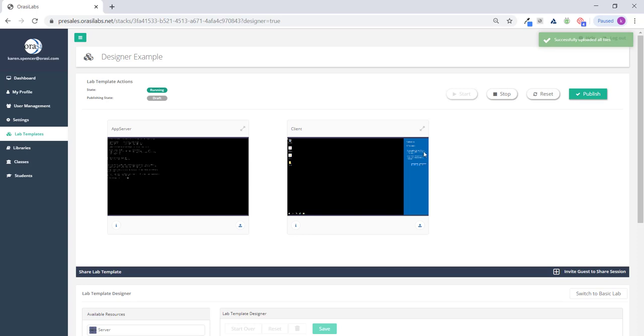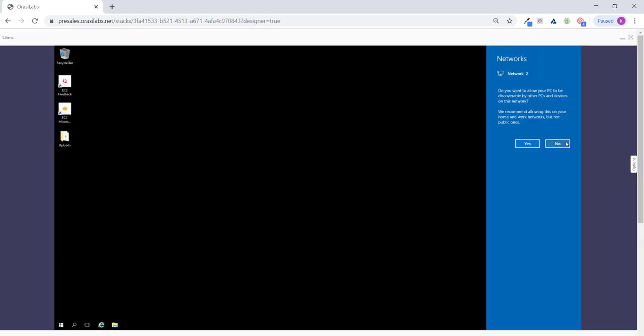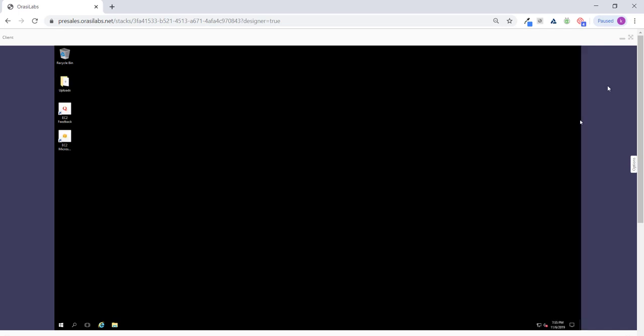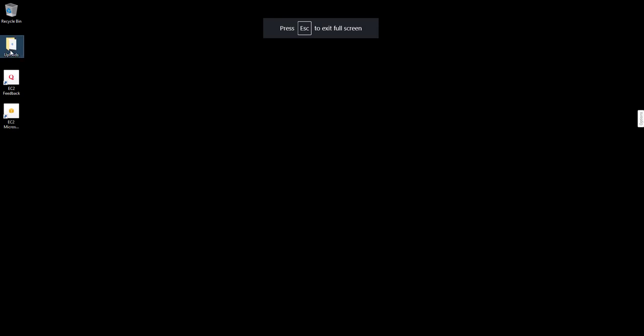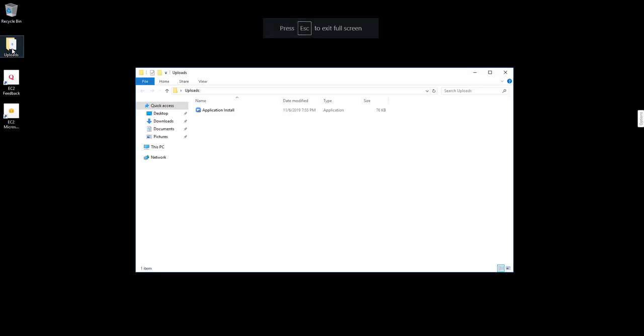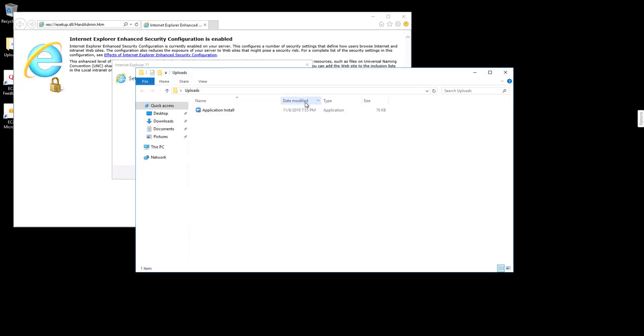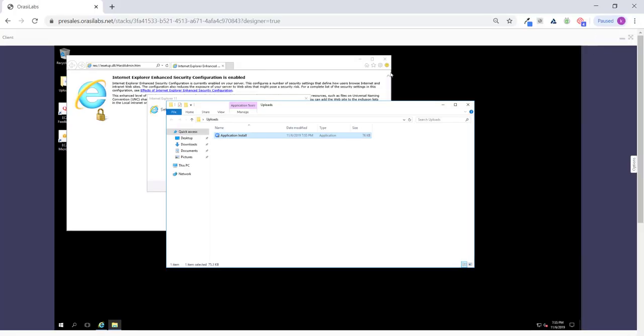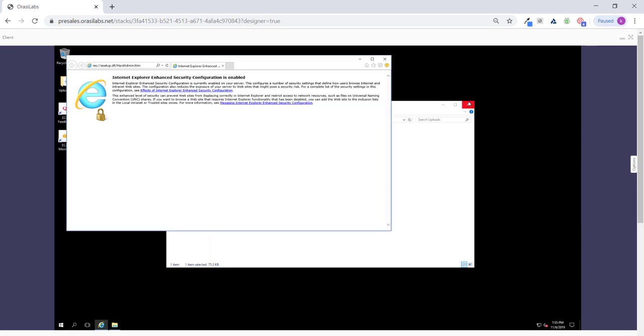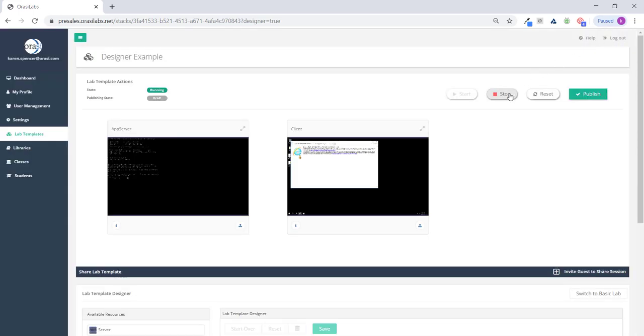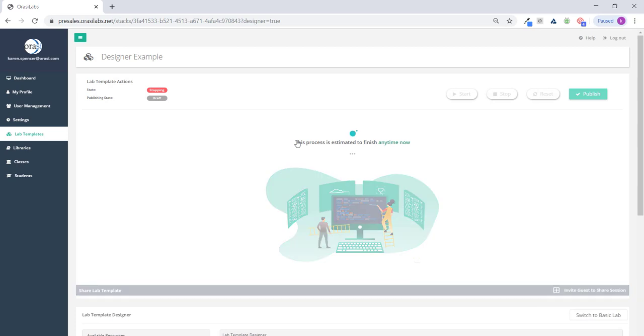Now, to access the machine, I just expand it using the arrows here, and now I have access to this machine through my browser. Full screen option over here in the upper right. Any files that I've uploaded to the machine are going to be in the uploads folder here, which is available on the desktop. Now, of course, at this point, I would run through whatever installation and configuration needed to be done on each of those machines. Once you have everything installed and configured like you want, you stop the template and make sure that you save those changes.